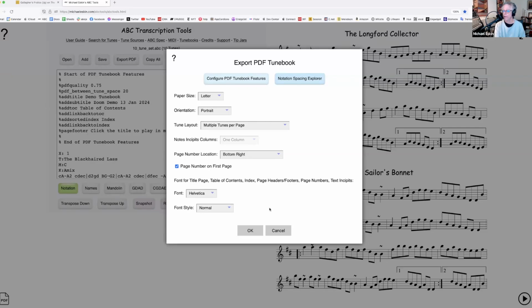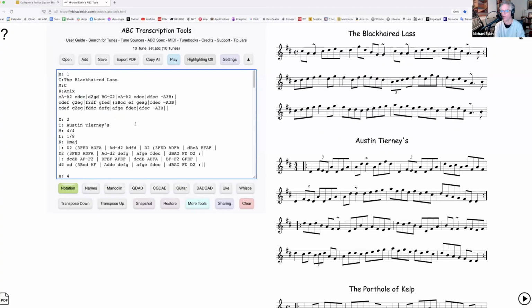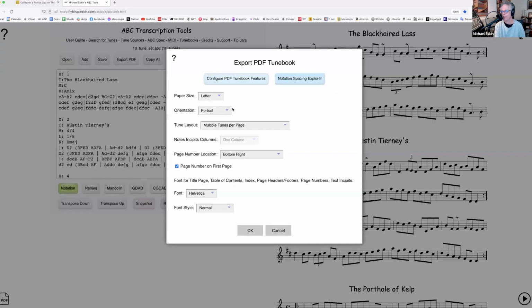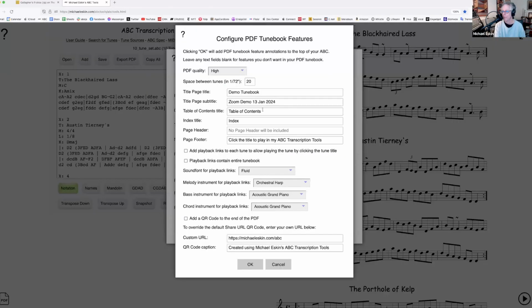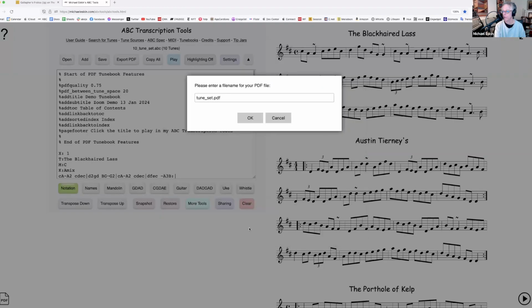Now again, all we did, I'm going to just start from scratch. Even though I kind of went into detail explaining what was going on, you don't actually have to know what's going on there. All you have to do is just click Export PDF, click Configure PDF Tunebook Features, fill in the things you want, click OK, set up your printing just like any other printing. I want portrait, I want multiple tunes per page, and then at this point it's going to go ahead and generate.